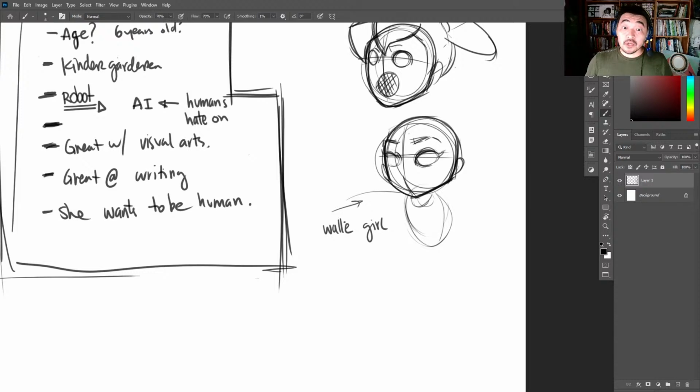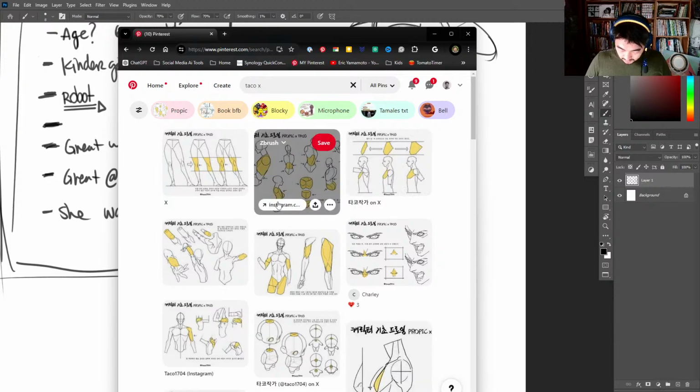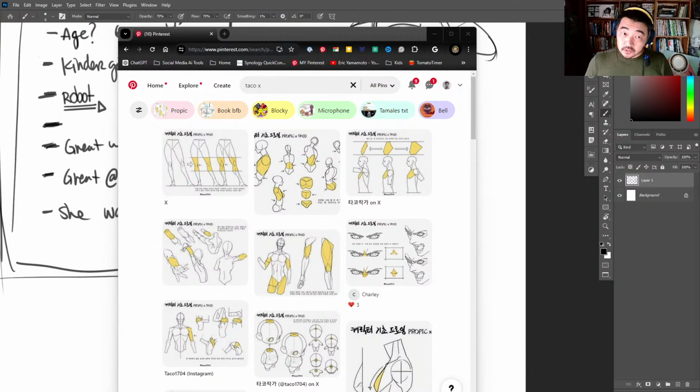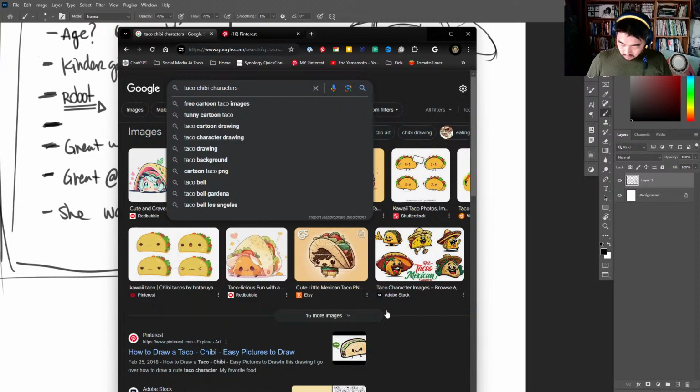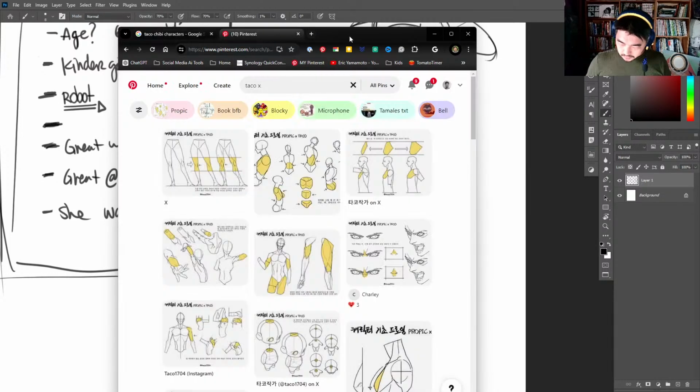So there's this artist that I really like. His name is Taco X. This Taco X guy, I really like this guy. So I'm like, oh, I know he does Chibi characters. So I typed in Taco Chibi characters, and this is what I got. I literally got tacos that look like Chibi characters.